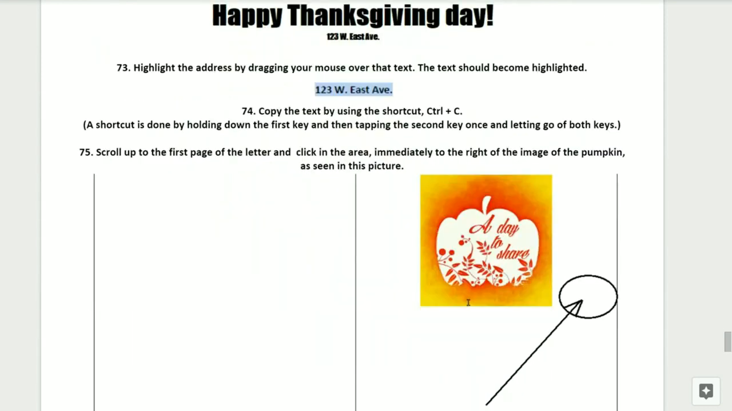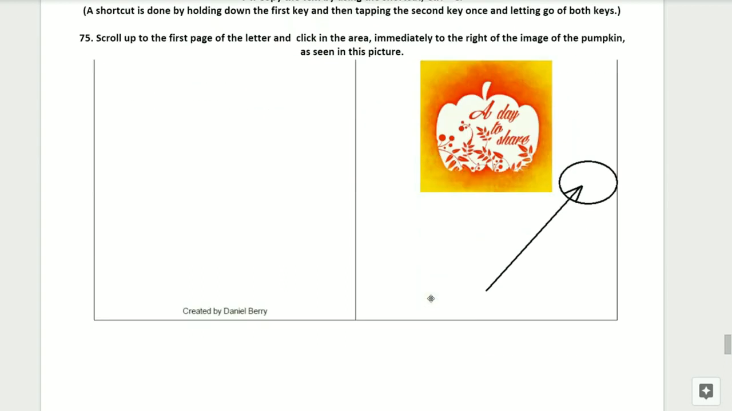74. Copy the text by using the shortcut Ctrl+C. A shortcut is done by holding the first key and then tapping the second key once and then letting go of both keys. 75. Scroll up to the first page of the letter and then click on the area immediately to the right of the image of the pumpkin as seen in this picture.